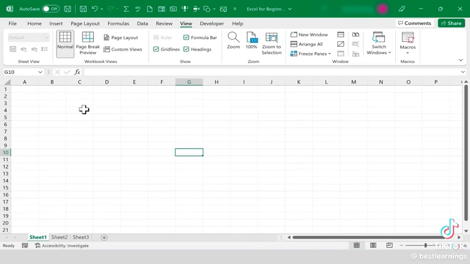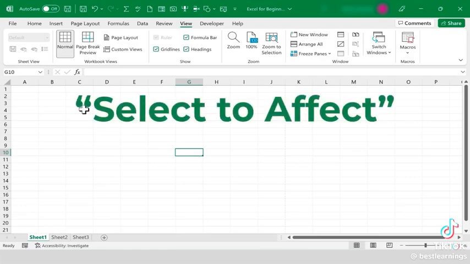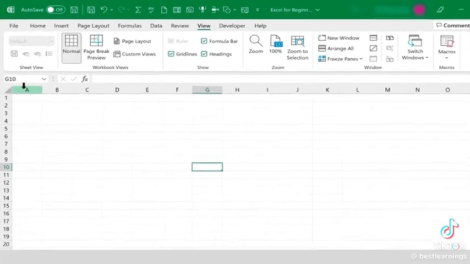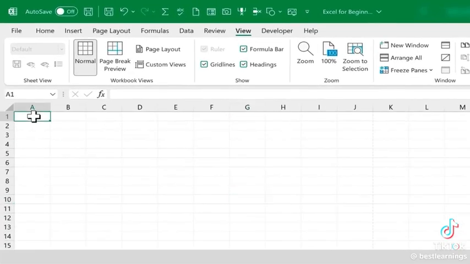And anytime in Excel, when you want to enter data into a cell, it's important to first select that cell. There's a saying that I heard once that I use over and over, which is select to affect. If I want to affect this spreadsheet, if I want to affect the data in the spreadsheet, first I have to select something. So I want to affect A1, so I'll select it.